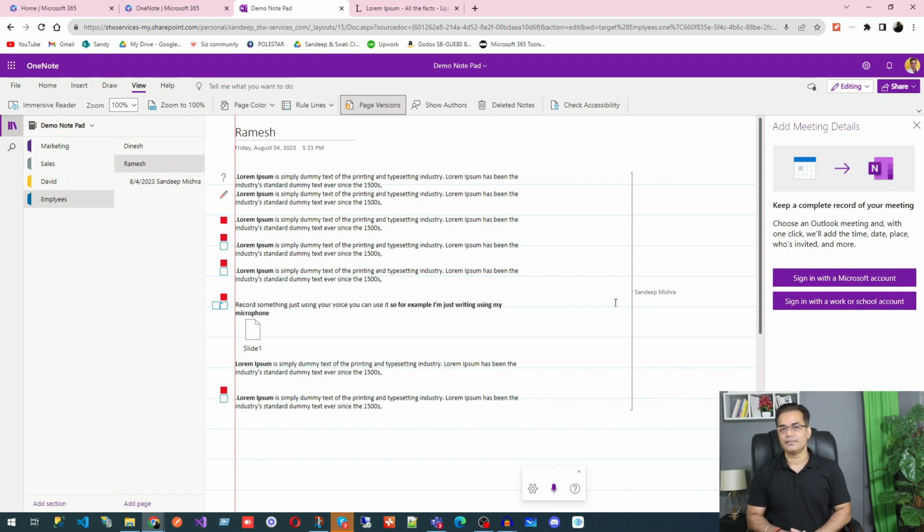The best part is you can access OneNote on your desktop, you can access OneNote on your mobile, and you can access OneNote on your notepad. It is accessible from everywhere.